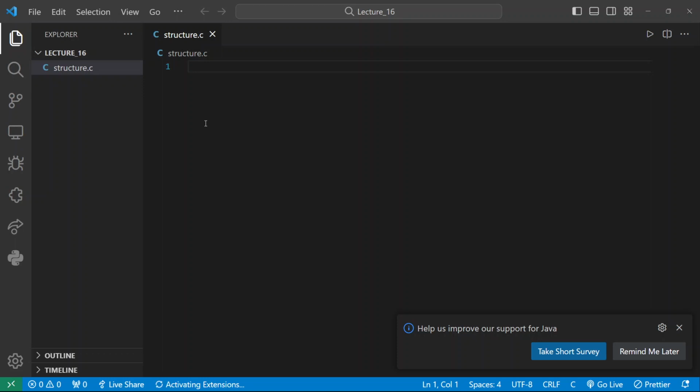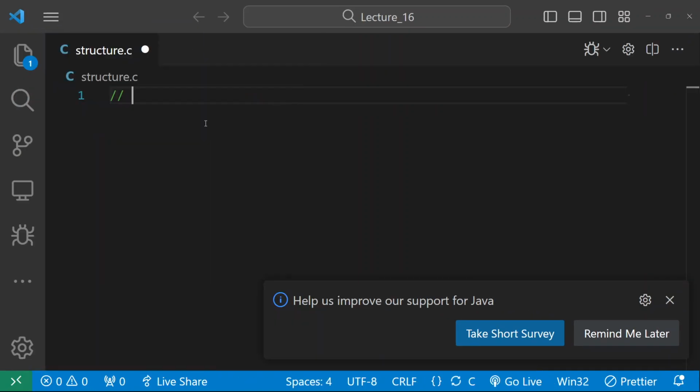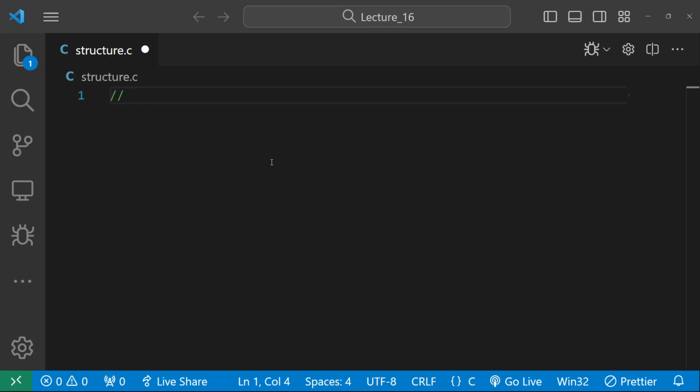Sorry, before that, is my screen visible to all properly? Are you able to see? Yeah, good.